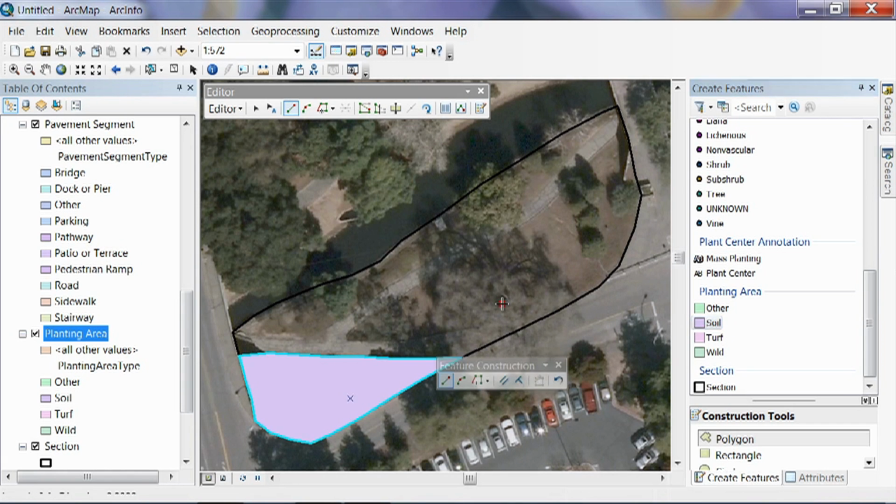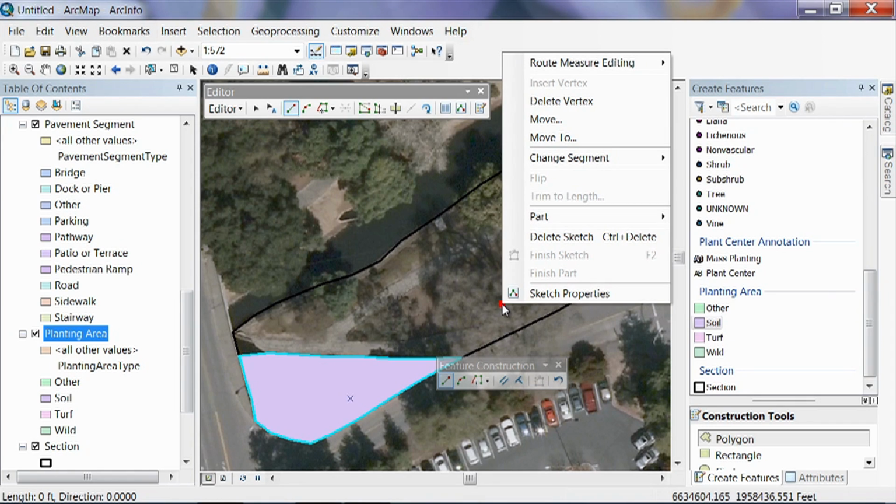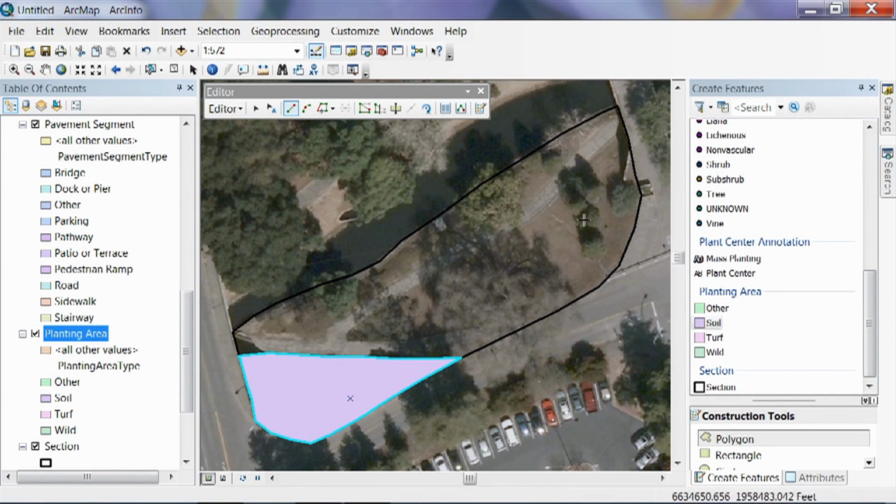And again, I created a vertex I didn't want, so I'm going to hit Escape. Or not Escape, actually. I'm going to right click on it and hit Delete Sketch. And we're going to start over. So first I'm going to start at the edge here, and it's going to snap me to the edge of the section. It's always good to start at a corner, I think. And then again, we're just going to drop these vertices on the map.